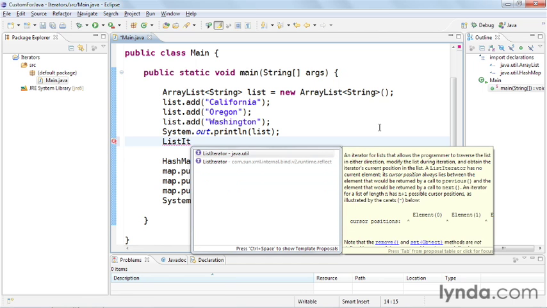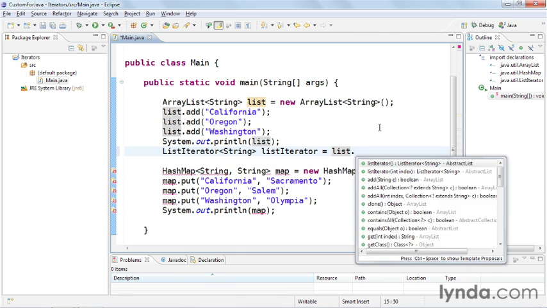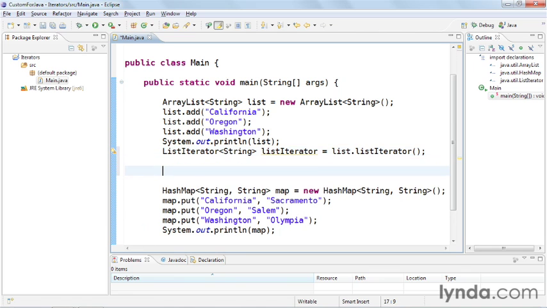Notice that there are two available. I'll choose the one from java.util. And when I declare the data type, just like the array list, I need to declare the data type of its values. In this case, it'll be string. I'll give this variable a name of listIterator with a lowercase initial character. Now, to populate its value, I'll call the array list object's listIterator method. This returns the iterator that references the list's values. I now have an object that I can use to easily loop through the values.